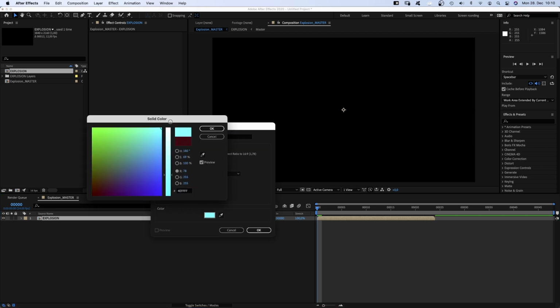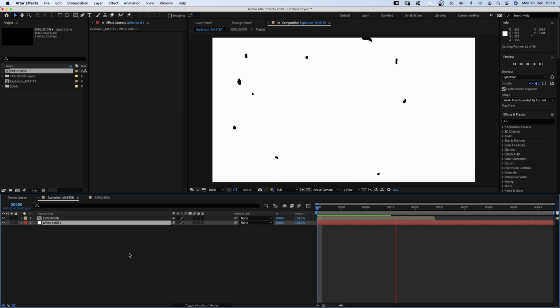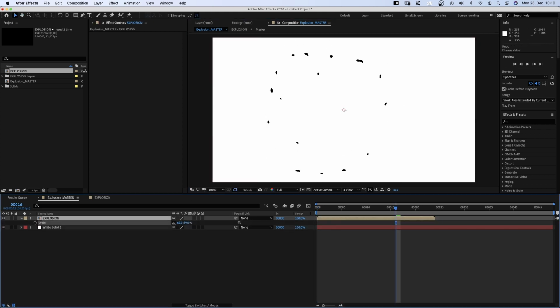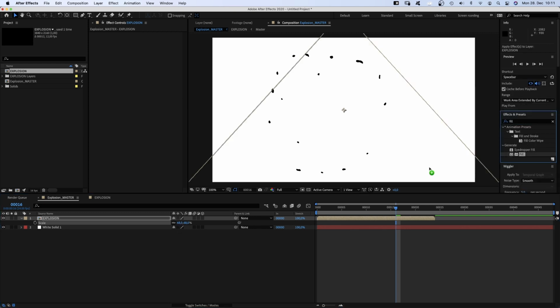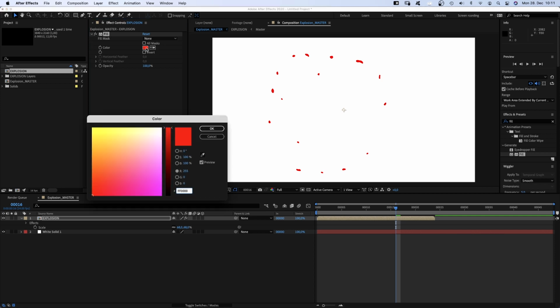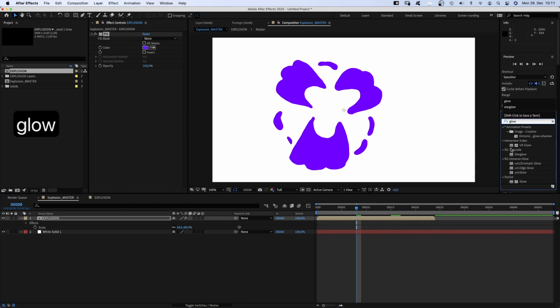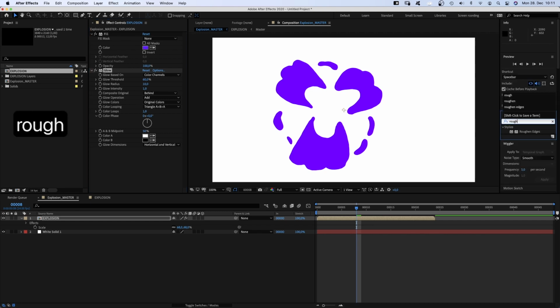Let's add a white background solid to see the black shapes. And scale the explosion down a bit, as it's 4K. Then we add fill to our explosion comp and change the color to whatever we like. Awesome. You could go crazy and add a glow. And even roughen edges to change the corners of the shapes.